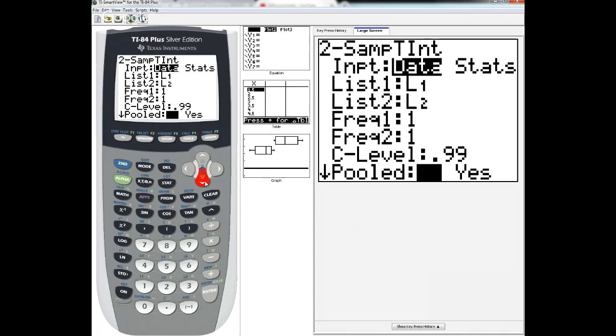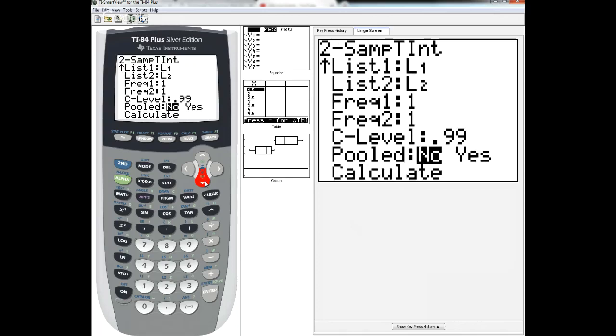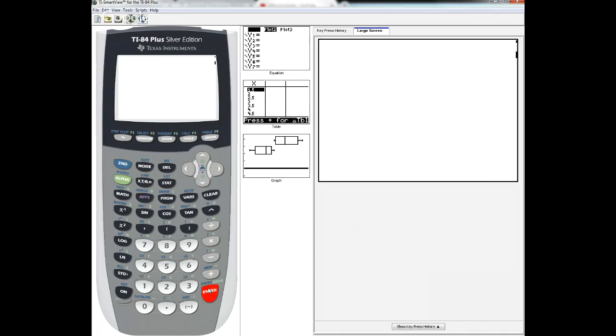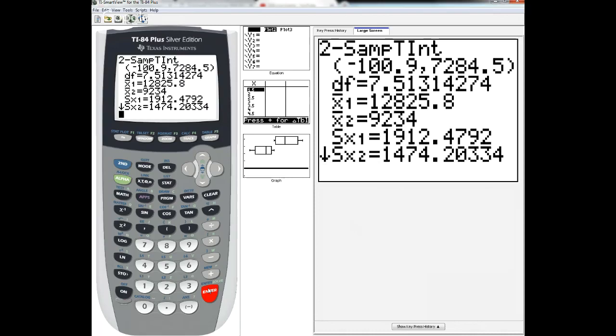Confidence level is 0.99. For this procedure, you would always leave pooled as no. In fact, if it ever asks, do you want to pool, you always say no. The only case we do it is the 2 proportion z-test, and there it just gives you the combined proportion. So if it ever asks, just say no. Then you calculate it, and here you go.